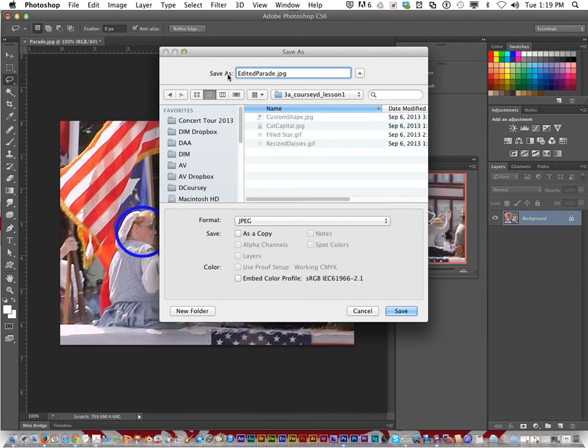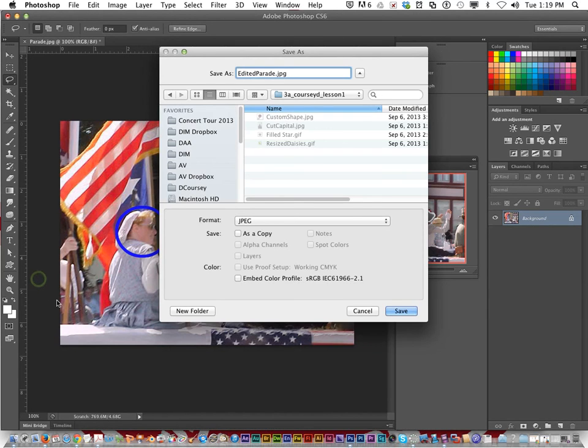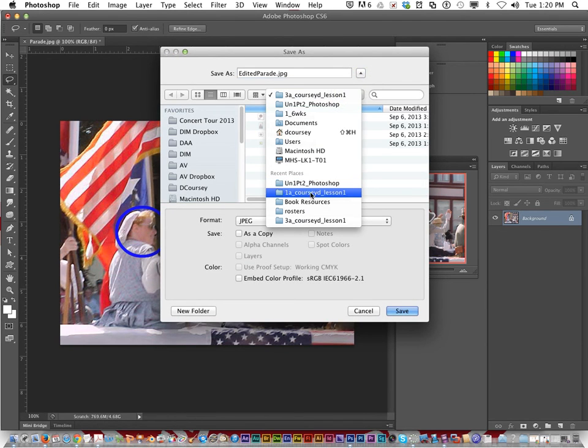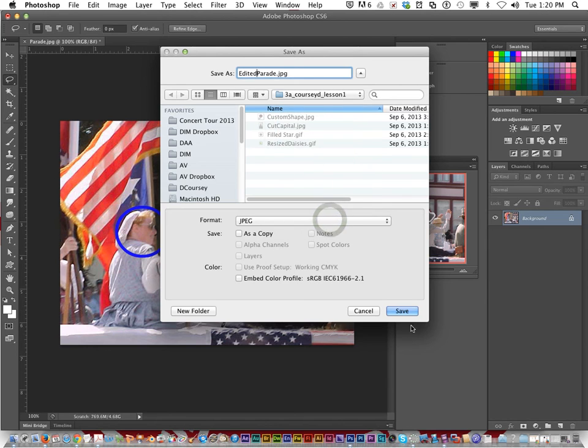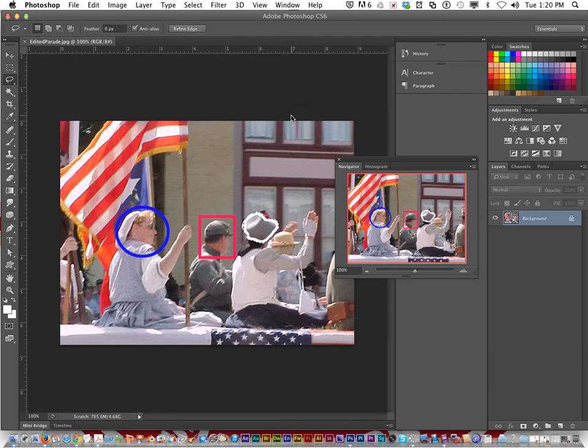It's spelled out on page 27 at the top. Right here, folks, editedparade.jpg. We save it in our lesson one folder where we've been saving everything else. So edited parade, it's in your lesson one folder. If you don't see it, you might click on the little triangle under recent places. Click Save. And then quality, just click OK. You don't have to mess with that. And that is it.